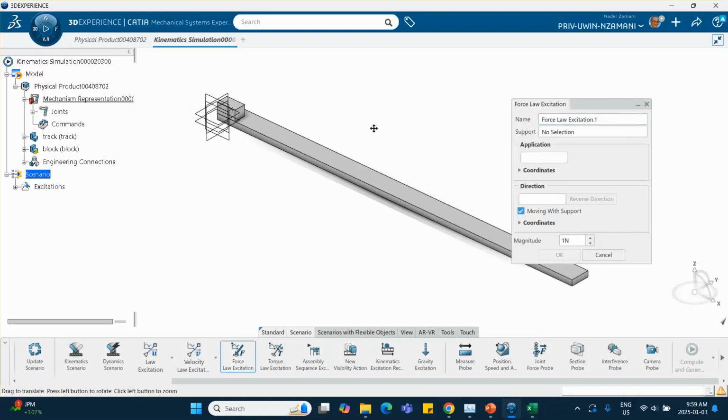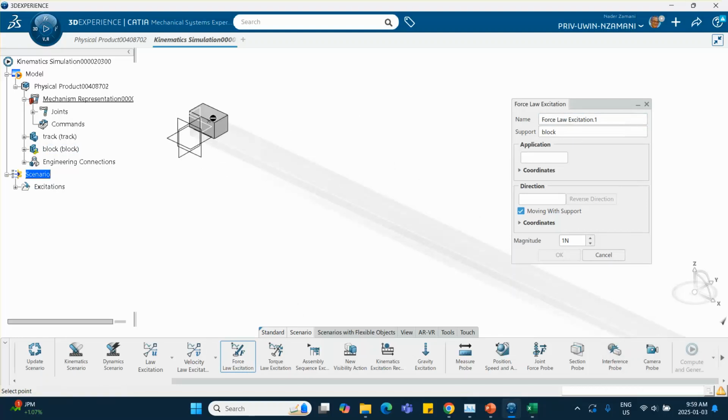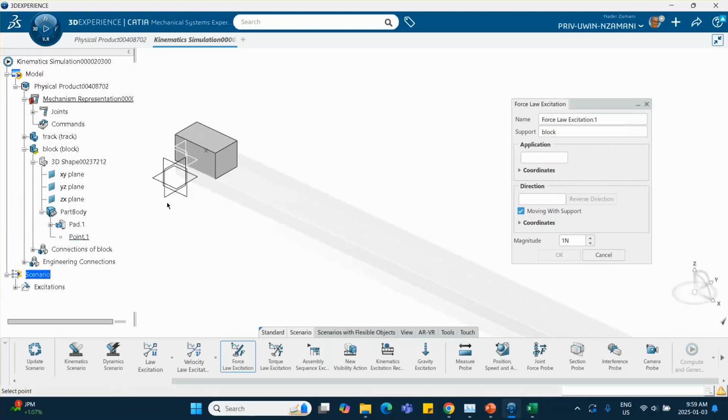It says, what is it that you want to apply a force to? So I select the block. It says where? Application. I'm going to try to select this point here. It may not be that easy. You can also do it from the tree if you want. Whatever is easier. Here it's not that bad.